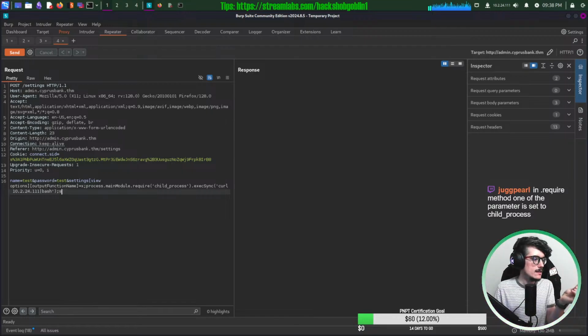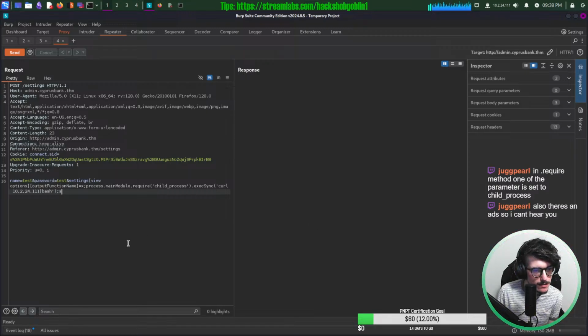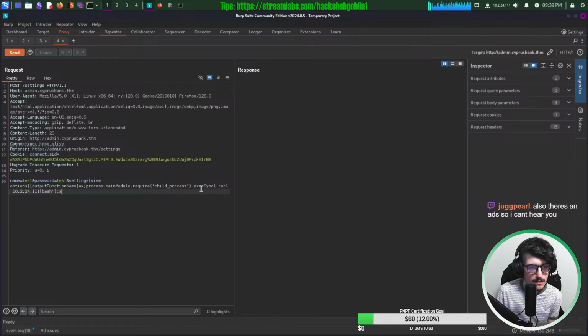Let's see. In the require method, one of the parameters is set to child_process. Oh, is it really? Oh, you're right, it is. I didn't notice that. In settings, view options, output function name equals x; process.mainModule.require('child_process').execSync curl. Okay. Yep, you're right.